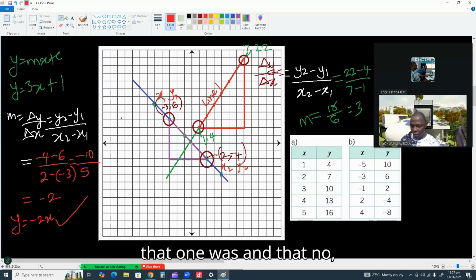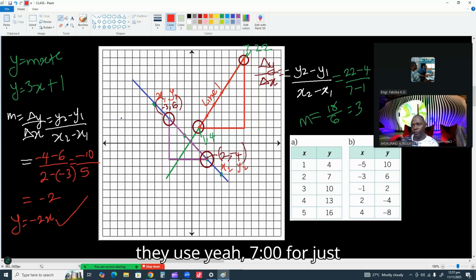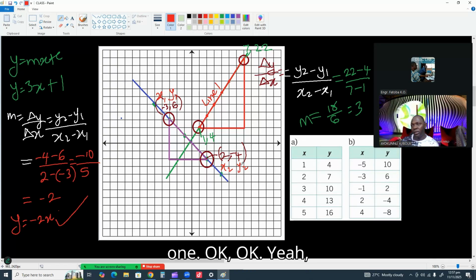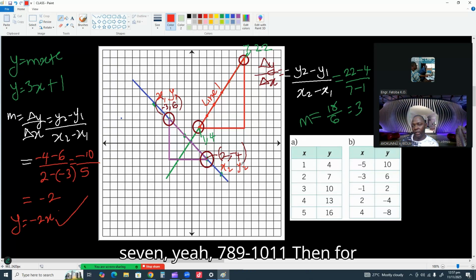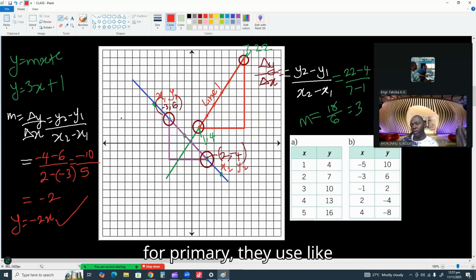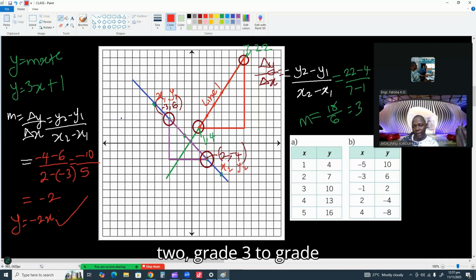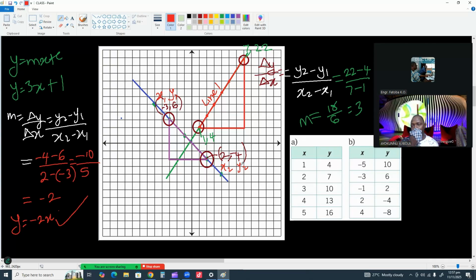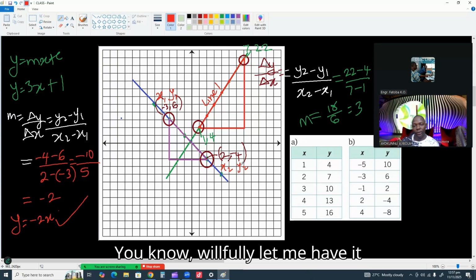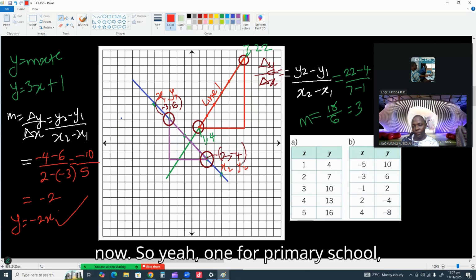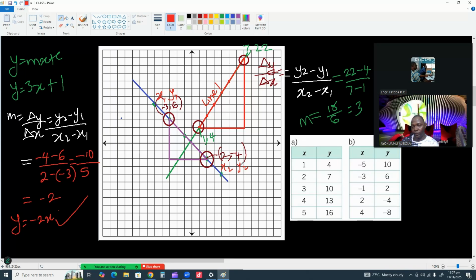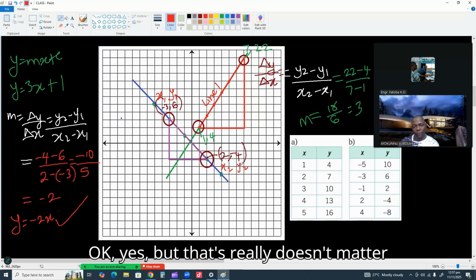Or you need to, no, they use year 7 for JS1. Okay, year 7, 8, 9, 10, 11. Then for primary, they use year 1, grade 1, grade 2, grade 3 to grade 6. For primary school, year 1 to grade 6. But that really doesn't matter.